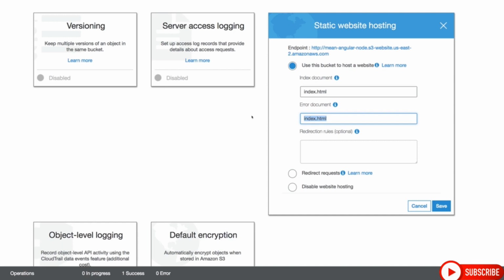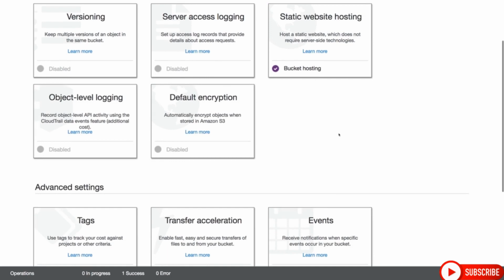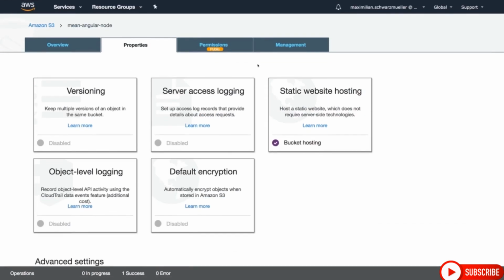And since that file contains your Angular app, which knows its routes, the Angular router can then parse the URL, and the Angular router will understand it and render the correct component. So this is absolutely required to ensure that your routes keep on working. So hit save then, and now static website hosting is enabled.